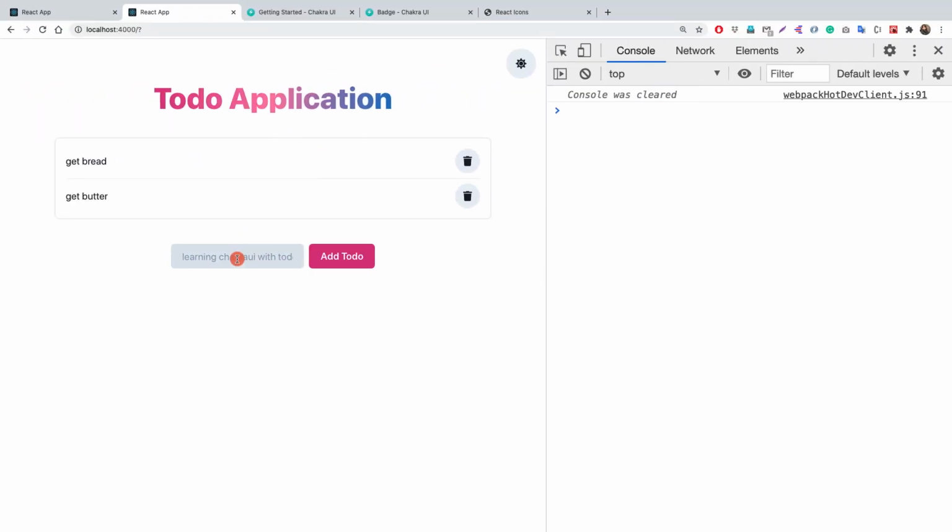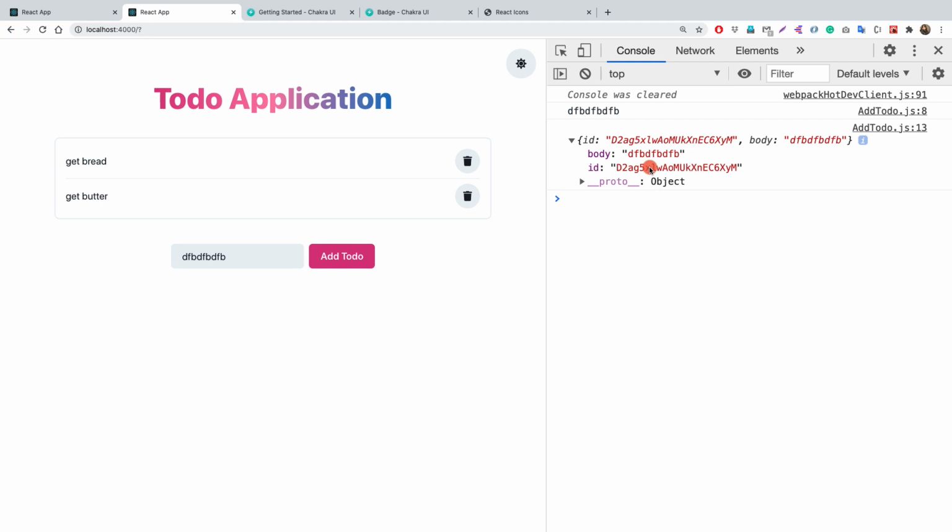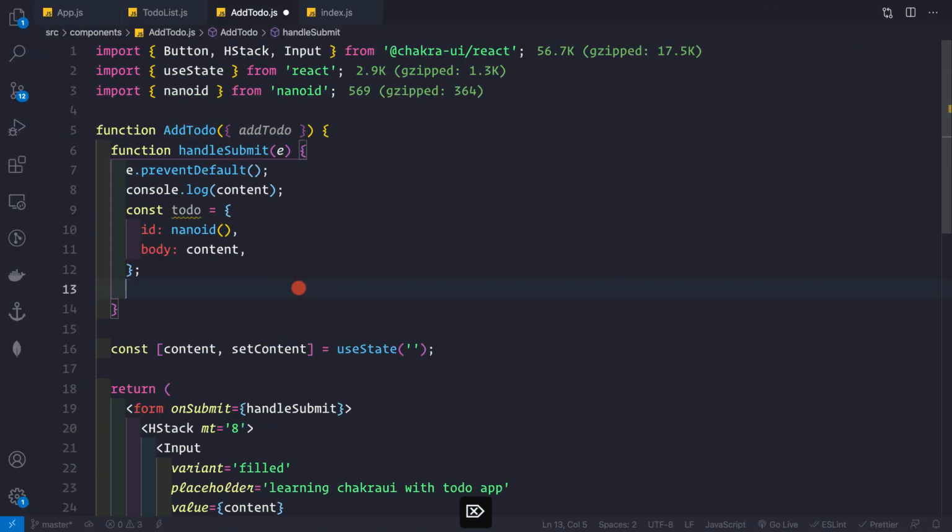And yes, it works. So now if we simply add a to do here, we see that we are getting this thing here. That is an individual to do. So here, instead of logging it here, let me also remove this thing from here.